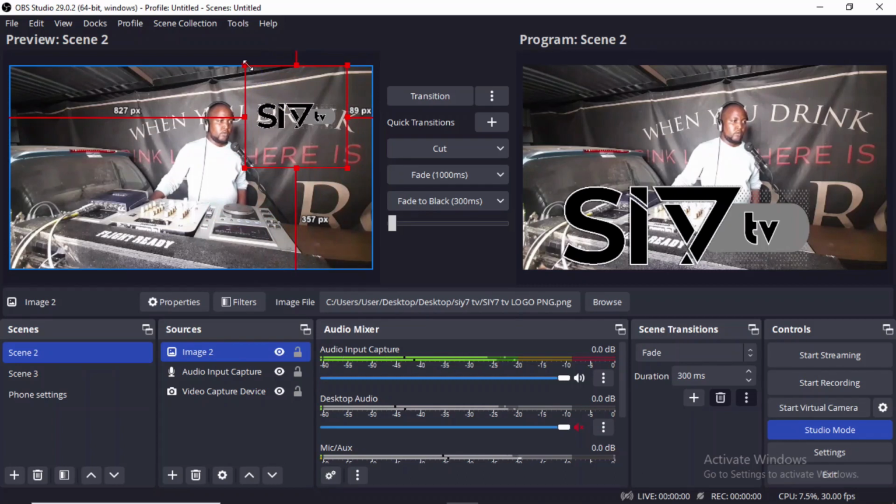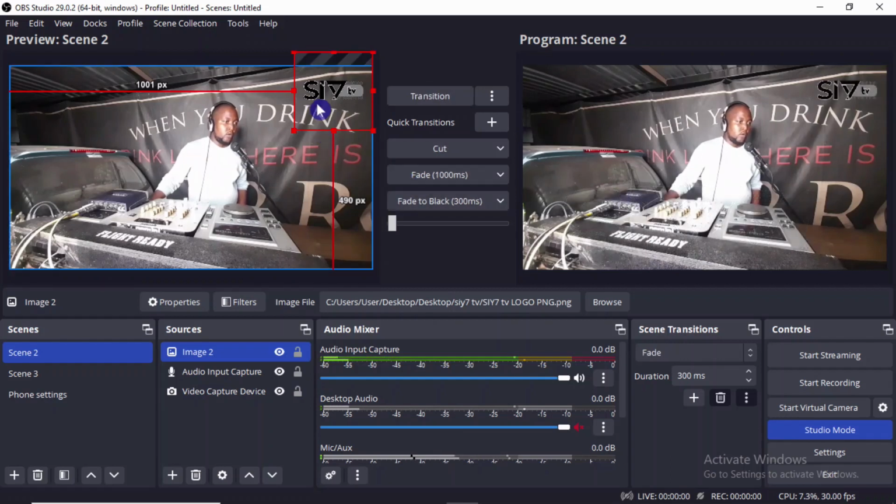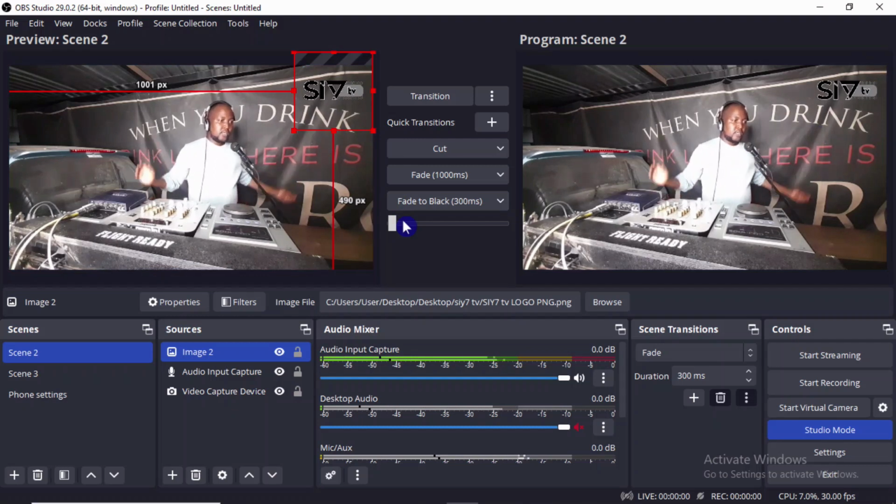So your image must be a PNG image. If it's big, it's better, because you won't lose any picture quality on your logo. So there, I have my logo there. That's the C7 logo. Because if you make your logo small, you'll be trying to stretch it out, and then it will pixelate.